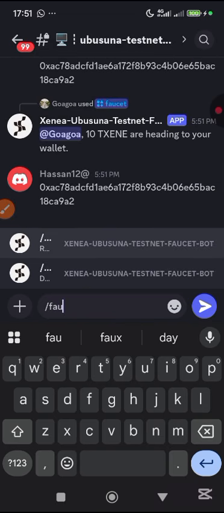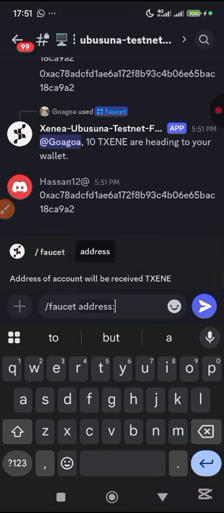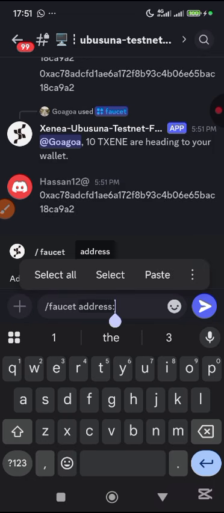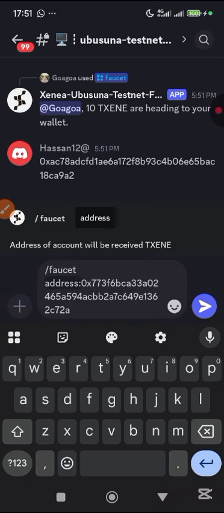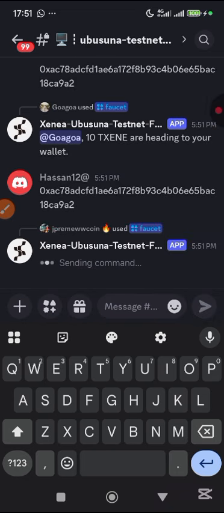Tap on this 123 sign, then tap on slash, then type Faucets, F-A-U. Now you can see it here. You either choose the first one or the second one. I don't want to use my pointer because if I use my pointer, it's going to disappear. So I'm going to tap on this first one. It will show like this, right? Just come inside here, hold, and paste your address. Then you tap on send.